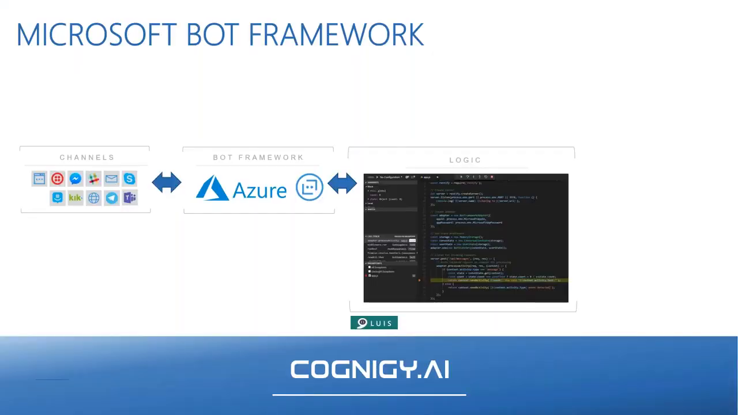Microsoft's answer to conversational AI is the Microsoft Bot Framework. It consists of 3 or 4 components, depending on how you want to look at it. First, there is channels. So we described channels earlier. How do users actually reach our conversational AIs? So it could be Microsoft Teams or a Skype for Business, a web chat, Facebook, or something like that.